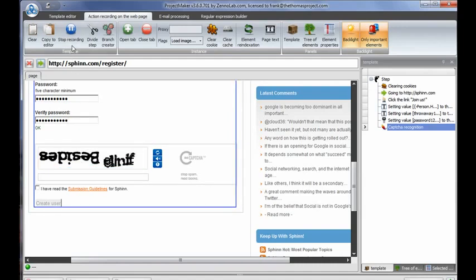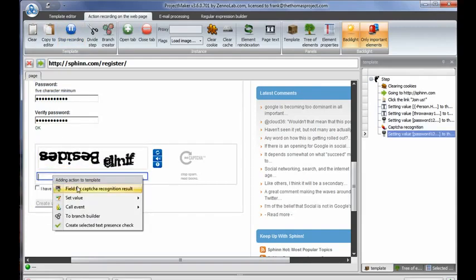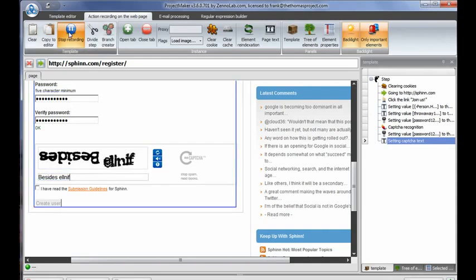Now at this point I'm going to stop the recording. Actually, let me start the recording. I'm going to select this box here, field for CAPTCHA recognition result. Okay, now I'm going to stop the recording. I'm going to actually manually fill that in. We'll hope that suffices. Okay, I'm going to start the recording.